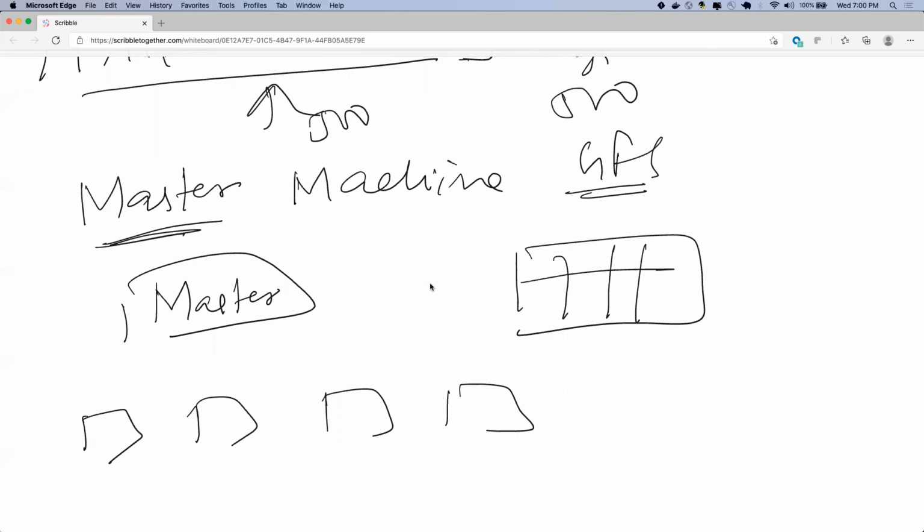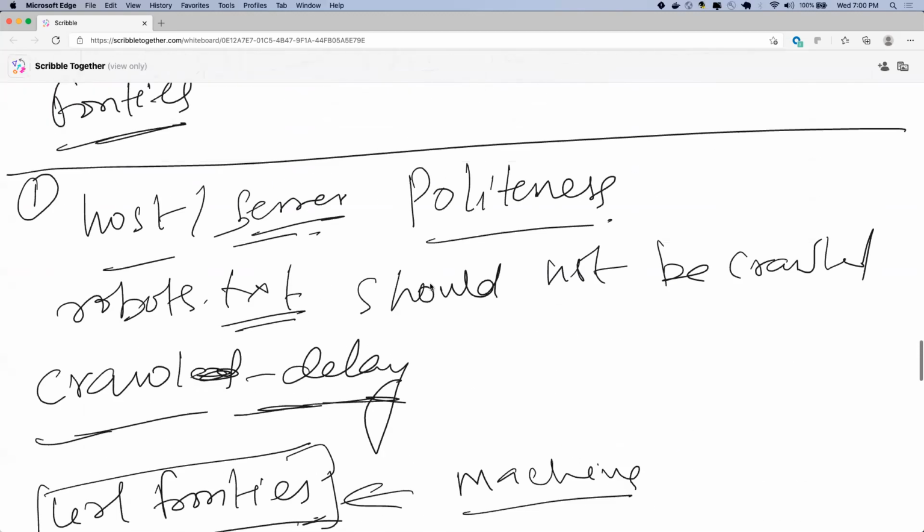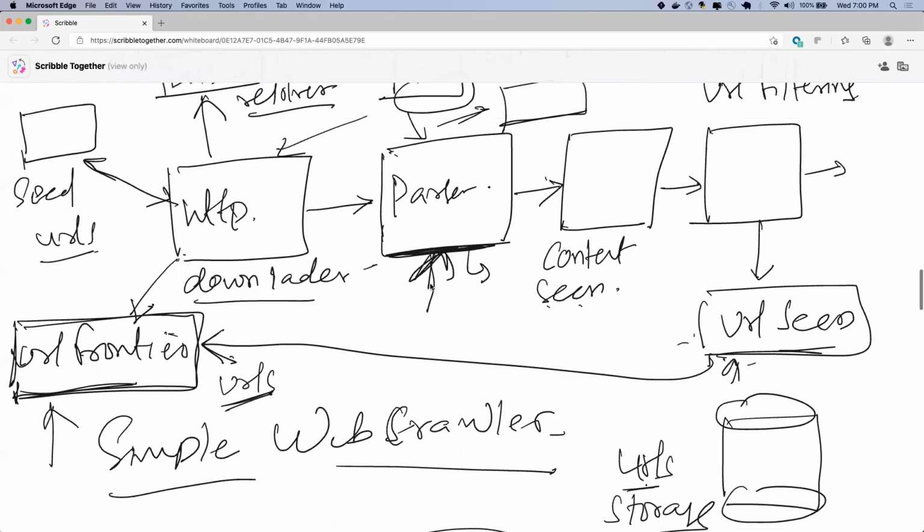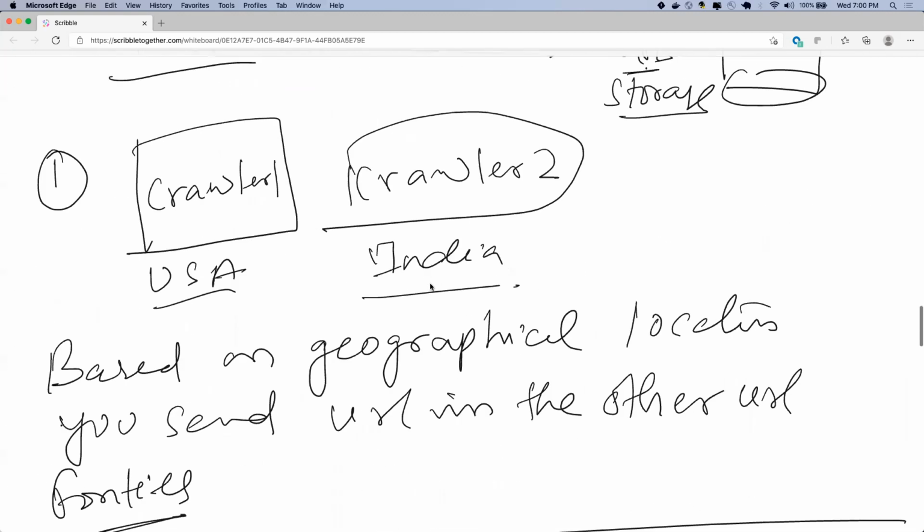And then in that interview, I used Harsh's concept of GFS to implement the whole crawler using whatever I designed. And based on the feedback, I think it went well actually.